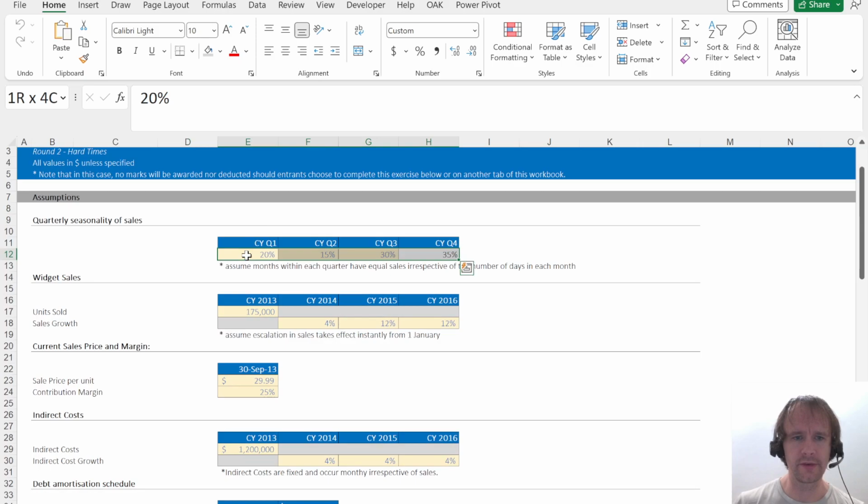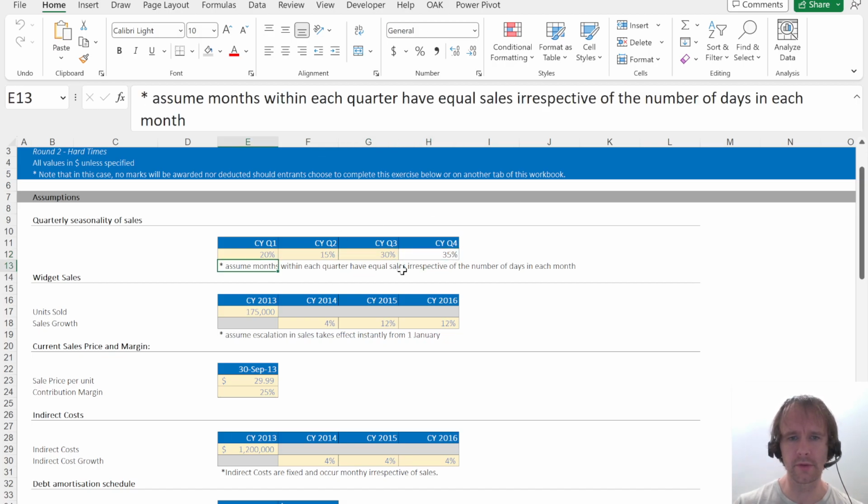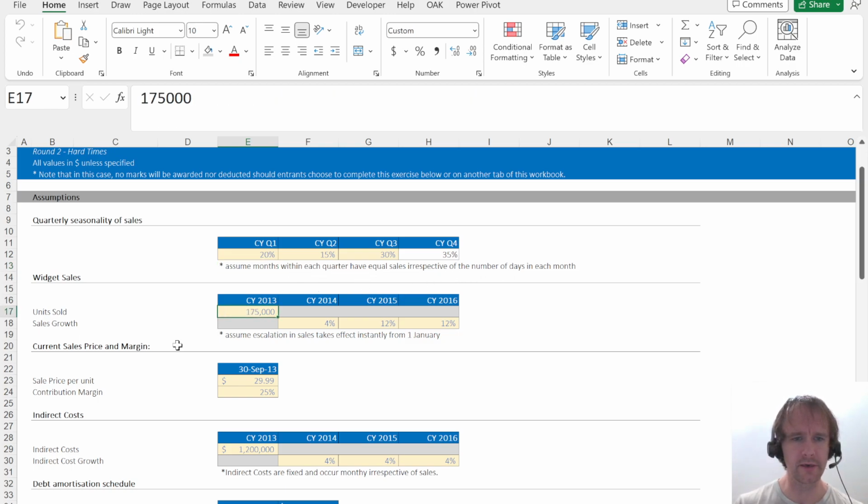Okay, so here we've got seasonality of sales. Sales are heavily toward the end of the year, 30% in Q3, 35% in Q4. Equal sales for each month within the quarter, irrespective of the number of days in the month. Then we've got the number of units sold in the full year of 2013, and then the percentage growth for each year after that. One thing to mention here: if you look in the formula bar, you'll see that CY Q1, calendar year Q1, is actually just a 1 up here with some formatting playing around. That'll actually help us later, it'll be a little easier if we need to do a lookup or something like that. They look fancy, but they're just numbers.